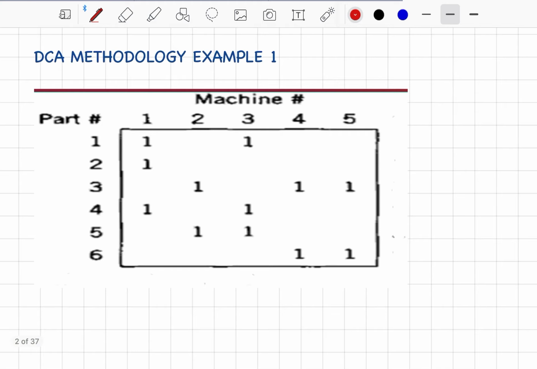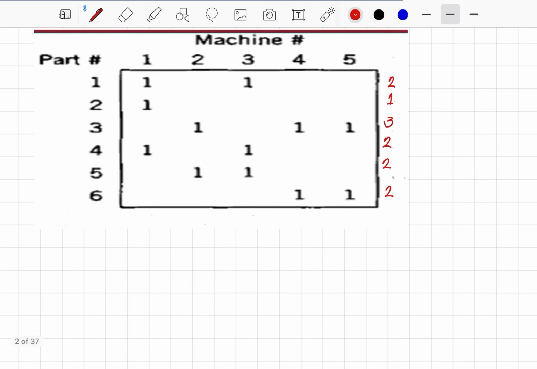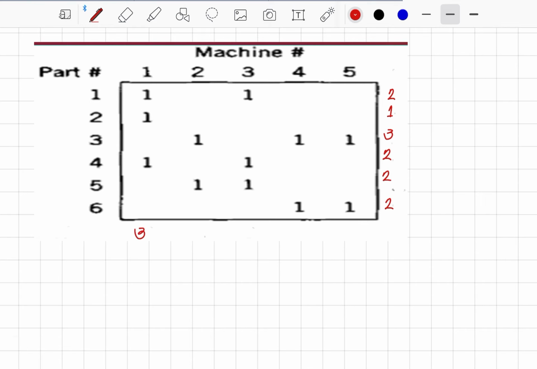So, example 2 to. Hindi siya example 1. So, ganun ulit yung process natin. So, get the sum of the rows and the columns. So, si row 1 is 2. Si row 2, isa. Row 3, tatlo. Row 4, dalawa. 5 is dalawa. And then 6 ay dalawa din. Ang column naman, we have 3, 2, 3, 2, and 2.